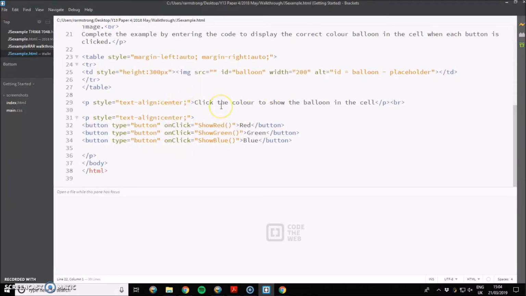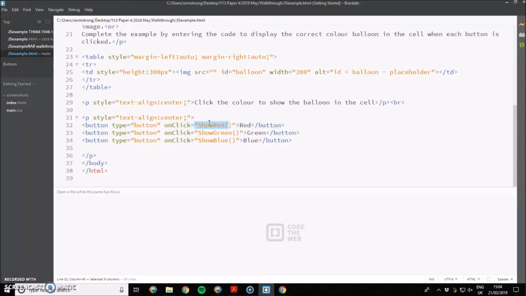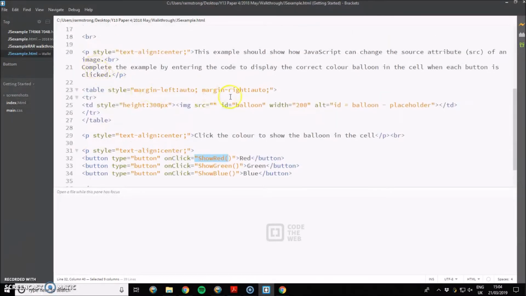So once you have a look at it and you can compare it to what we're doing on the right here, you can see it kind of makes sense. They've got buttons, red, green, blue, and basically they're saying this part of the text is identified by the balloon. This is the ID. So we're going to call a function that basically looks for balloon, and then we're going to say, inside that table, I want you to look for the part that says show red.